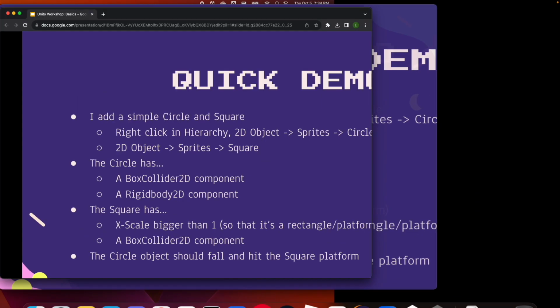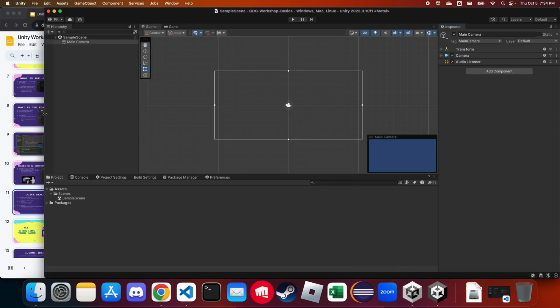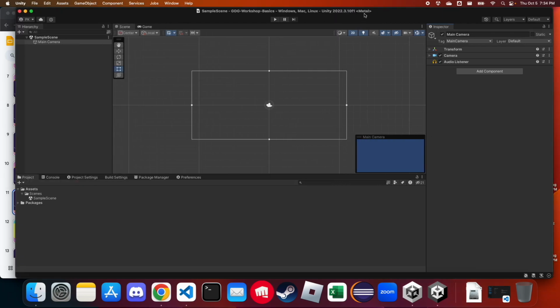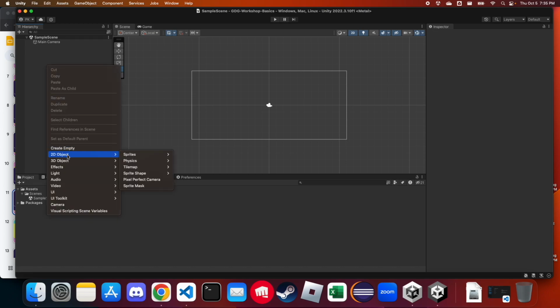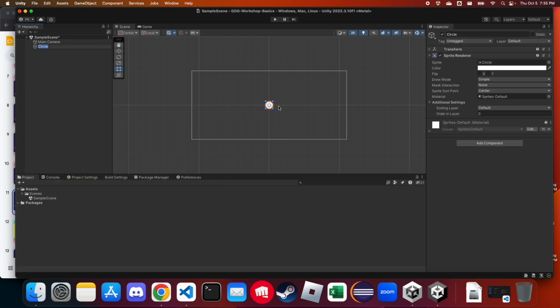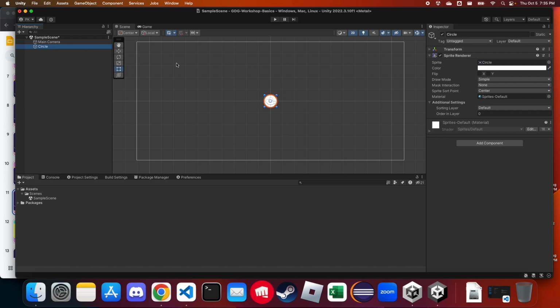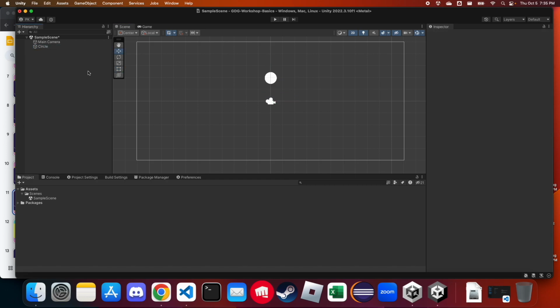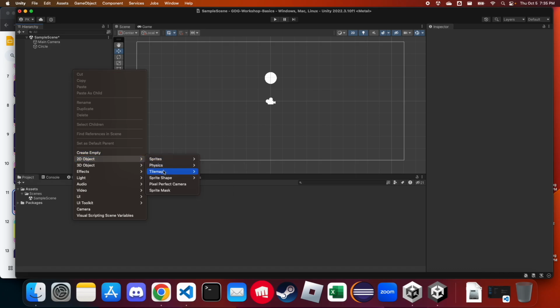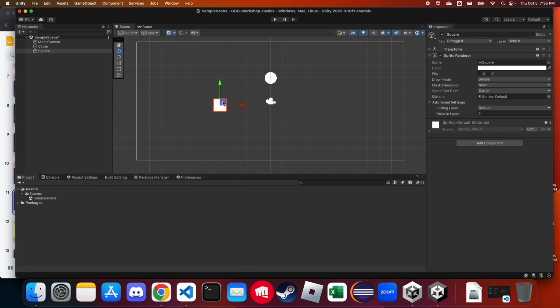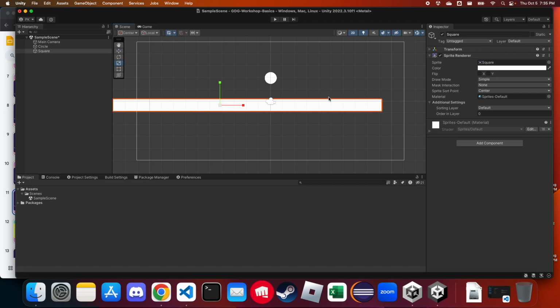I'm going to do a quick demo, which is in the slides, but I will just show it to you. You don't have to actually do this on your own, I'm just showcasing what I mean. I want a circle that falls on a platform, collides with it, and doesn't do anything else. So I'm going to create a circle and then a square and make it really wide.